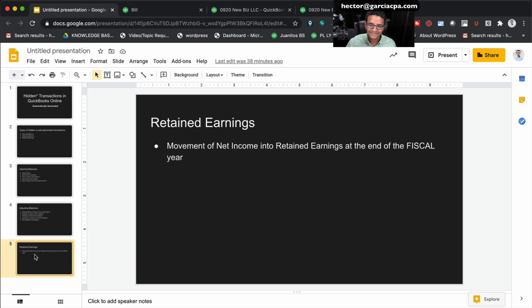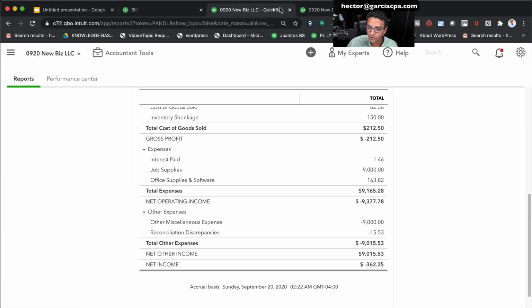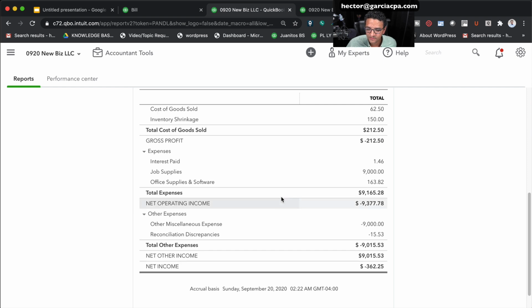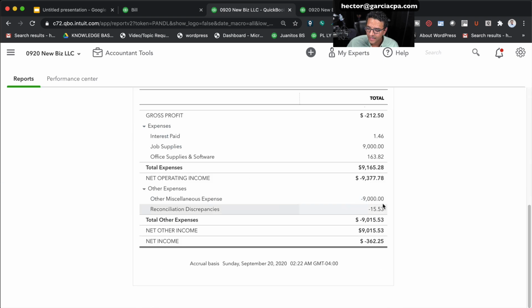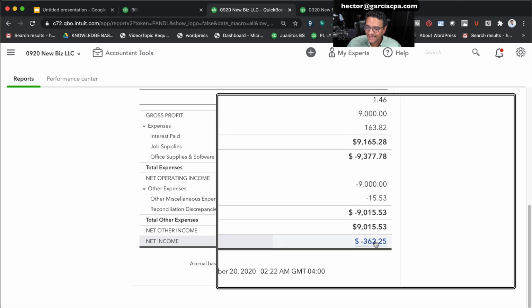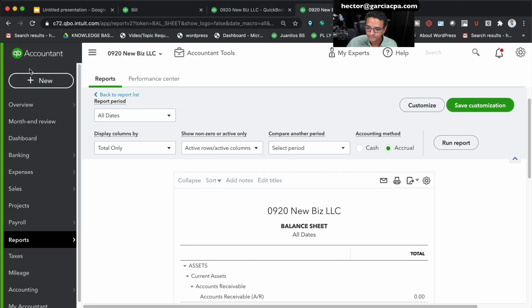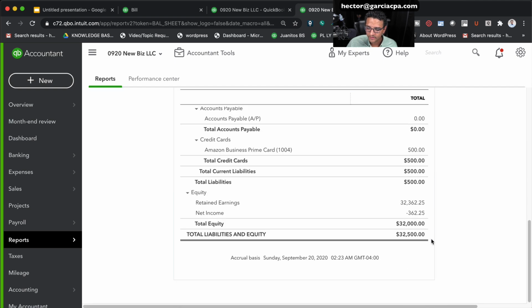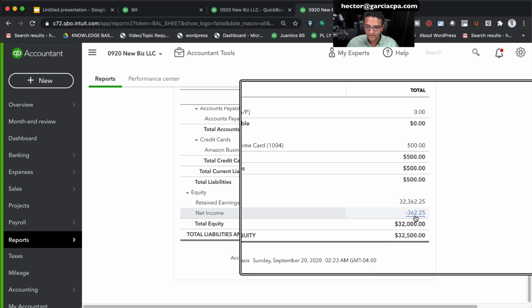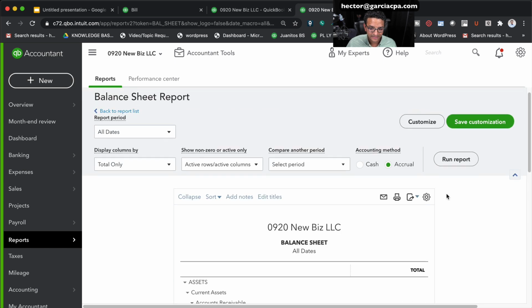The next one is necessarily not a hidden transaction, but I think it's really important to know what happens to my net income when the fiscal year ends. So for example, I'm going to go back into my profit and loss for all dates and see that my net income is negative 362.25. I'm going to go into my balance sheet again for all dates, click on run report, and then see that my net income is 362.25.